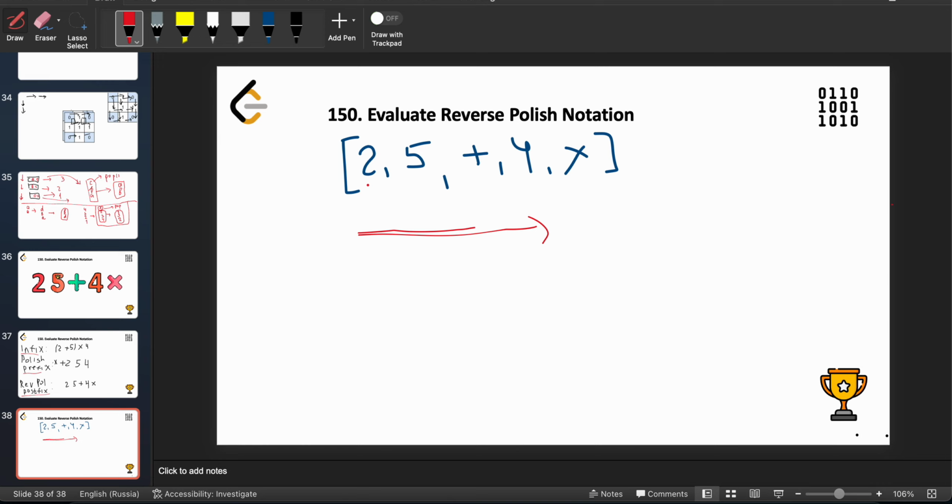For example, the first token is 2. This is an operand, and that's why we need to store it in some collection. And whenever we meet some operator, let's say that in this case we have plus, we need to take the last two elements, the last two operands from the collection, and apply this operator, plus operator, to these elements. And in our case, this will be 2 and 5.